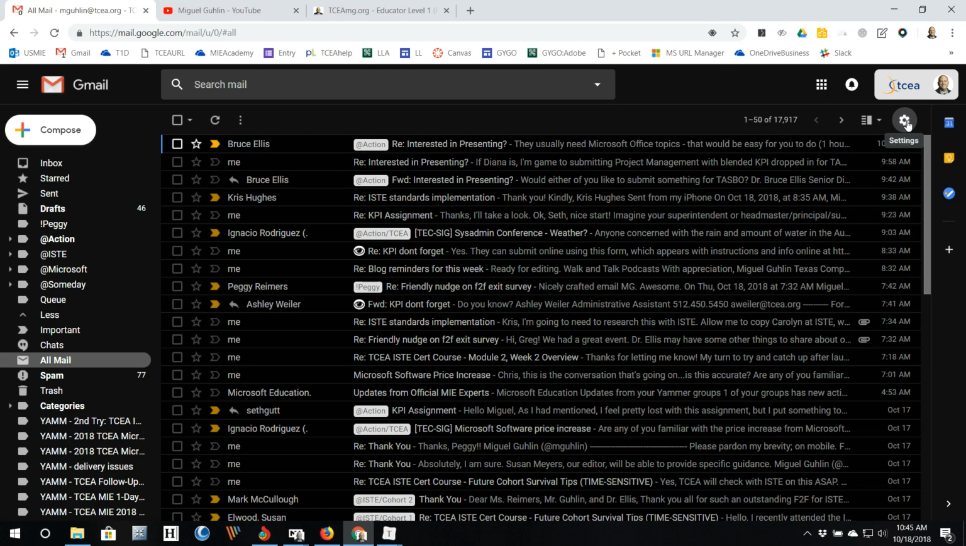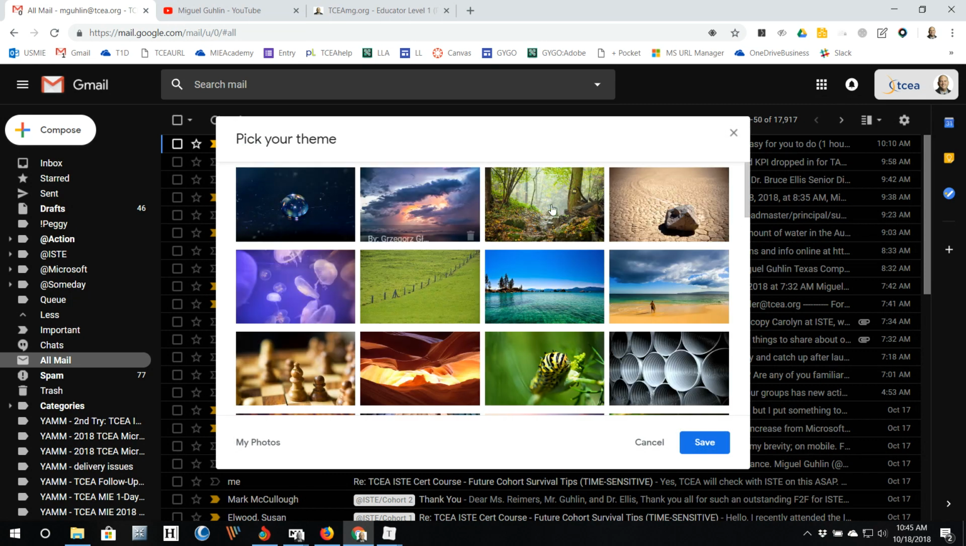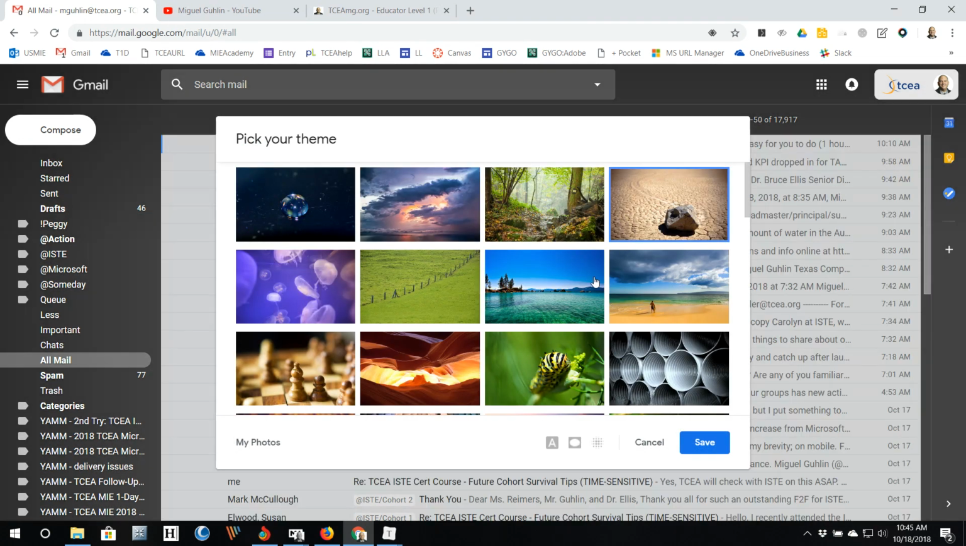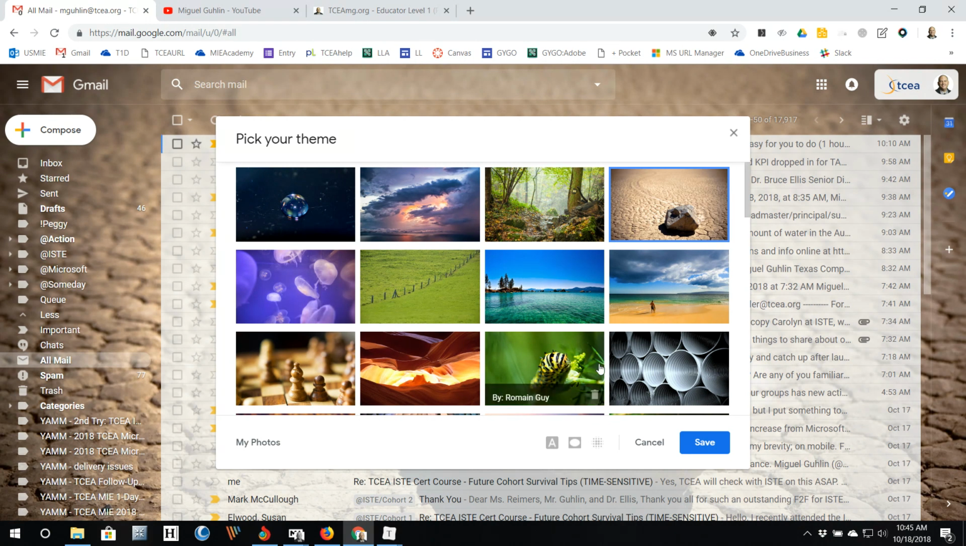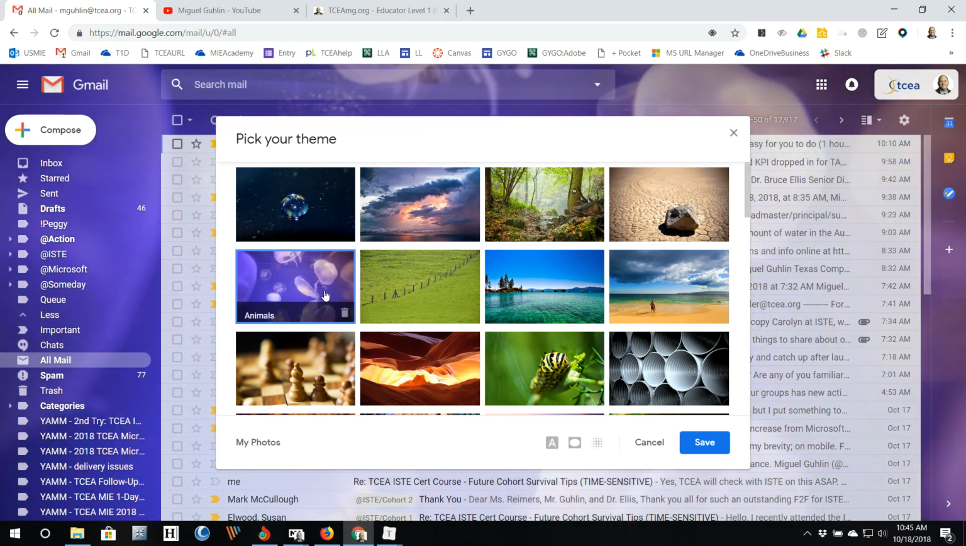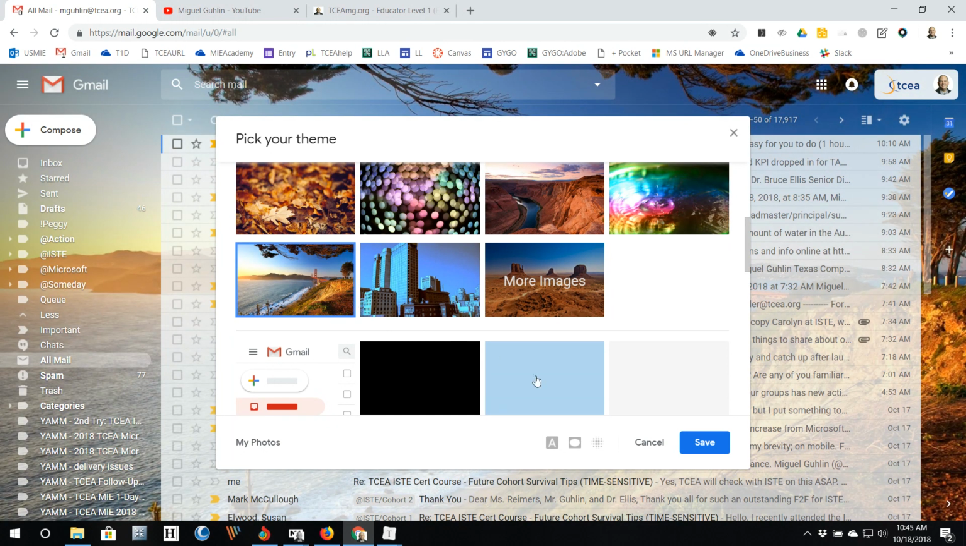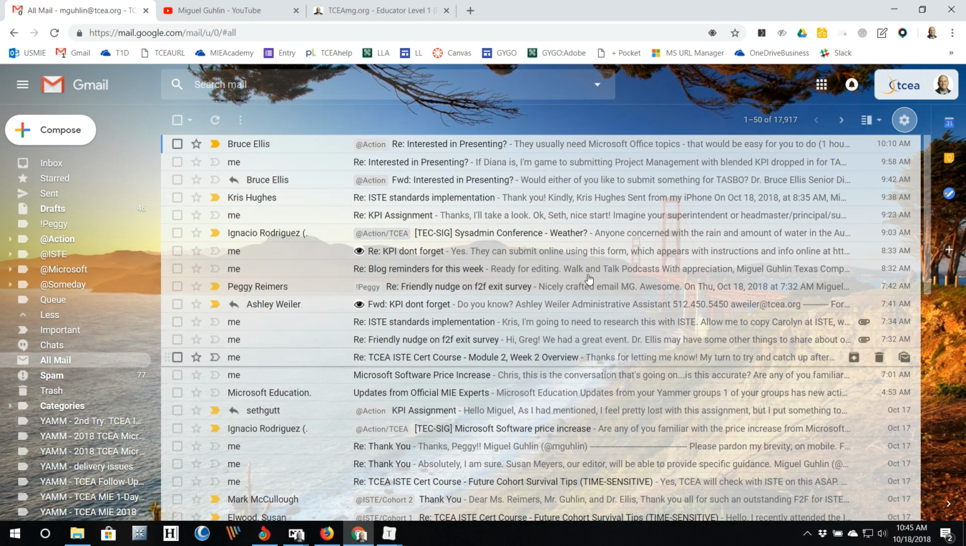Now, another piece is the settings. If you click on the gear, you can come down here to themes and change the look and feel of your particular inbox. And as you can see in the background, it's actually changing the colors on my screen and putting a picture or whatever that's there. I'm going to go ahead and click Save. And so now I have this nice, beautiful background and wallpaper that's available.